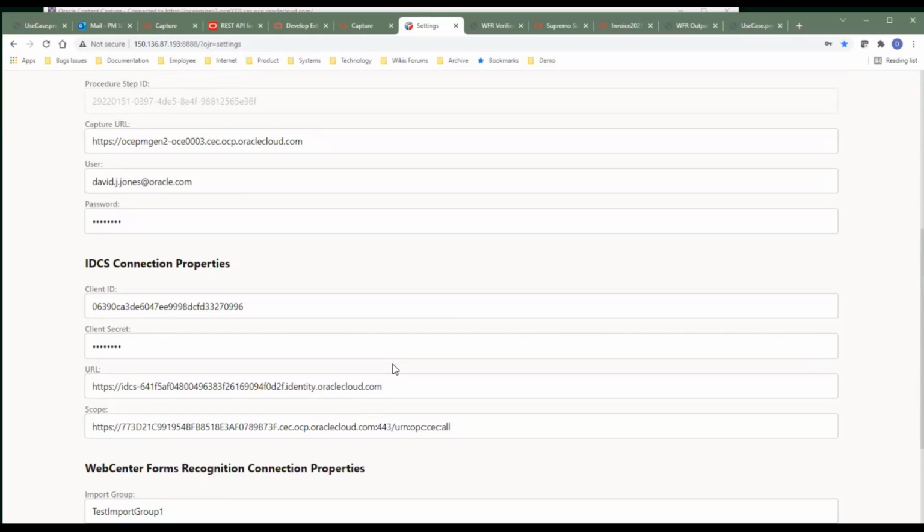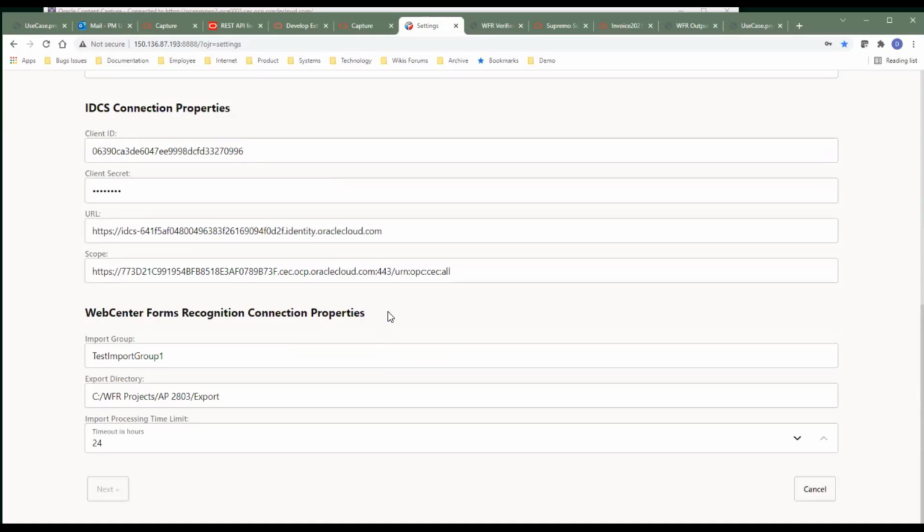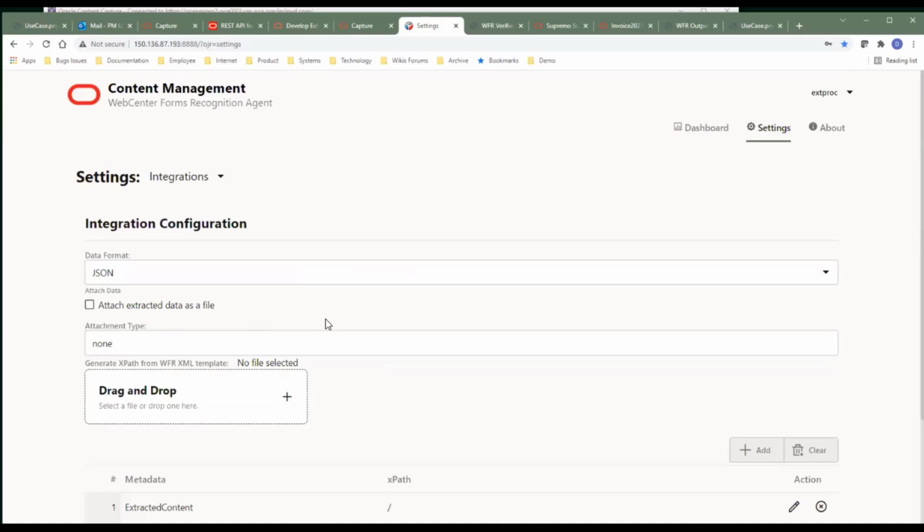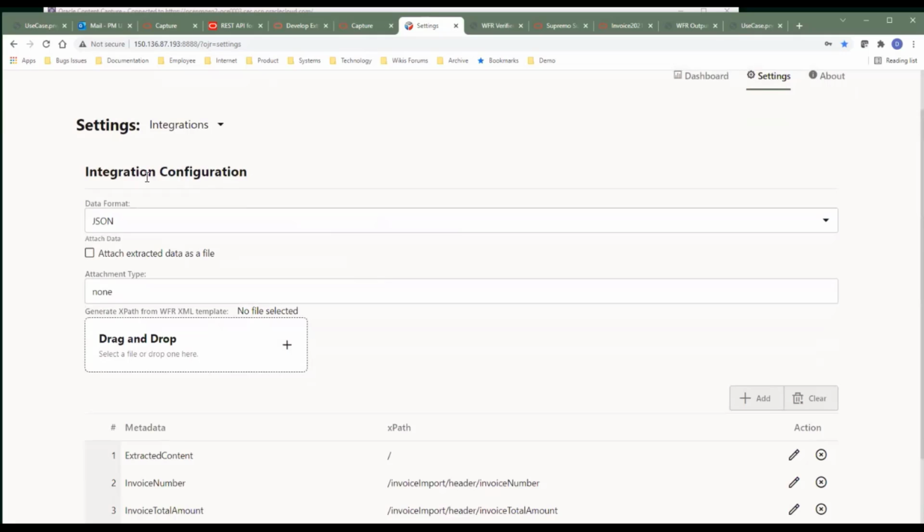This agent is specific to WFR. You could build an agent to do whatever you want to do. You probably would have some similar configurations, et cetera. We're going to send the data back.